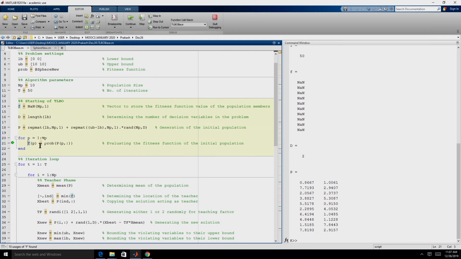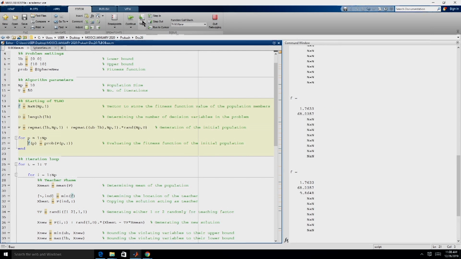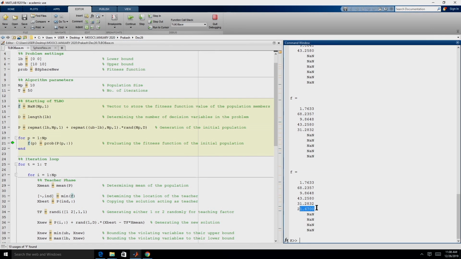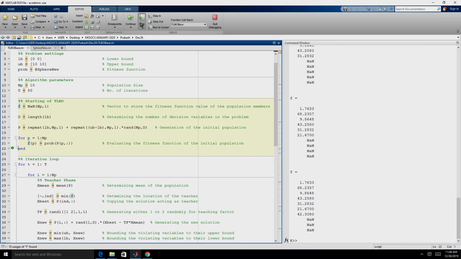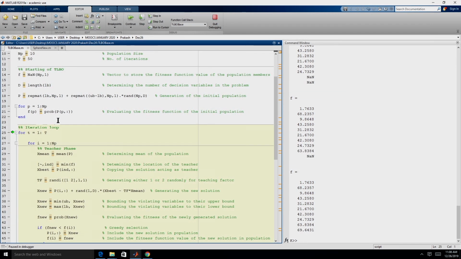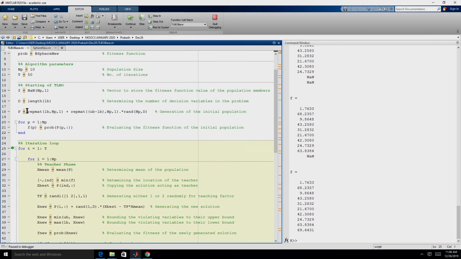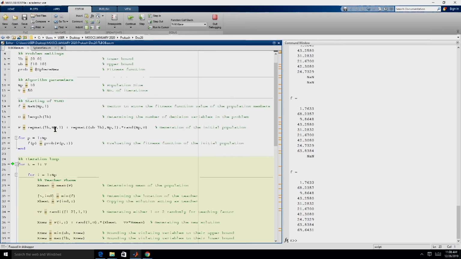So, this loop is going to be executed 10 times, so that we can see. Every time a value is returned, and it is stored in the appropriate location of f. So, this loop is now over. As of now what we have done is we have created 10 population members, evaluated its fitness using the function x1 square plus x2 square.